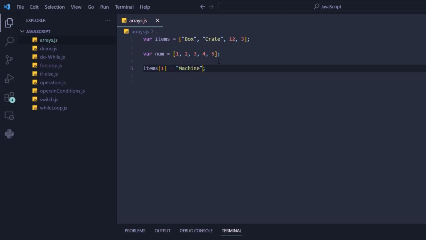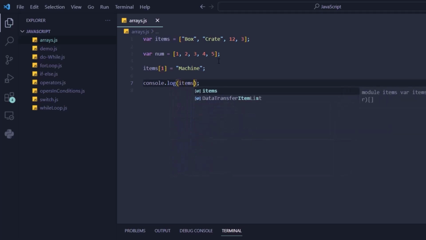So I'm going to do that, and then I'm going to print out the complete array with the help of console.log followed by the name of the array, which is items. And if I execute my program, this time around you can see that the items of my array are box, machine, 12 and 3. So the value crate has been replaced.